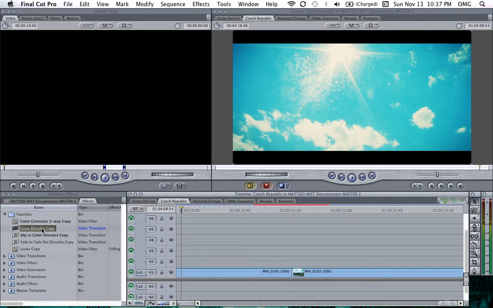So I don't need to render that. I'm sure you can understand what that looks like. This last one, dip to color dissolve, is just a little bit more tricky. It's the default setting for this one. You can change the default, but mostly it's just black, so it'll actually look like a crossfade or a fade to black.